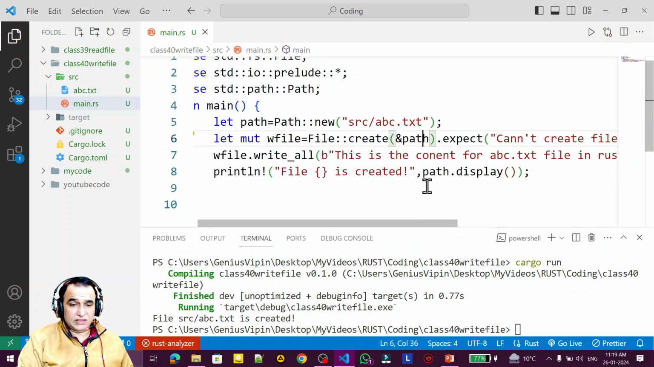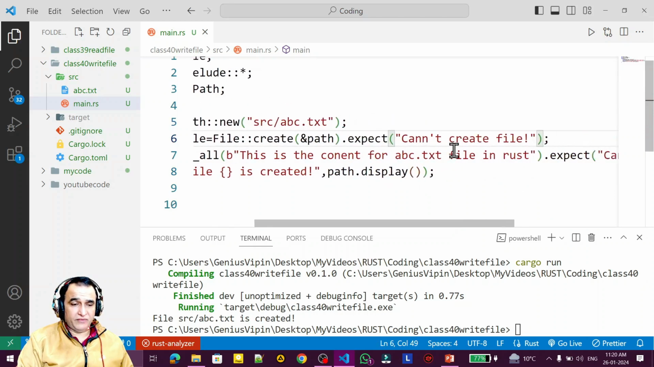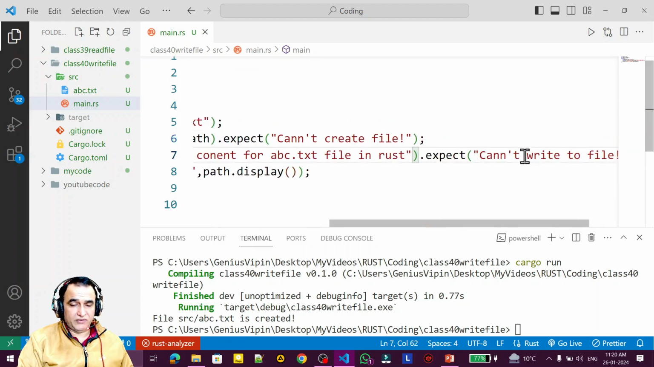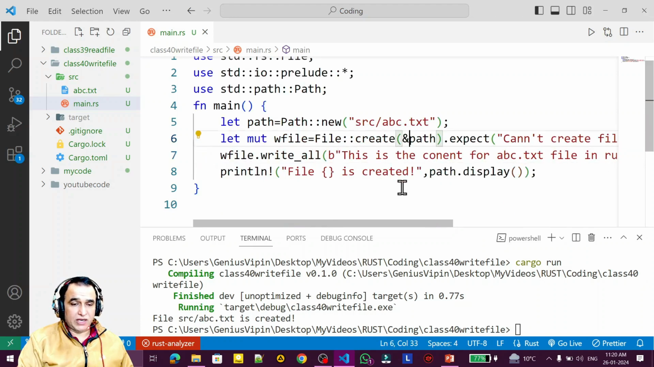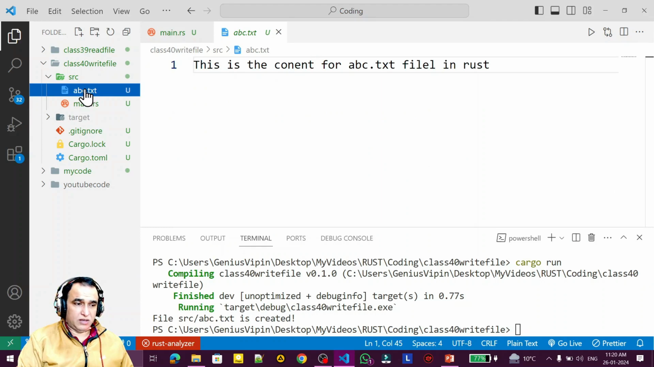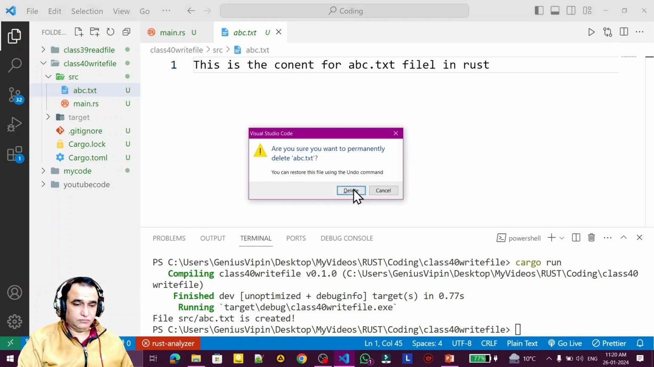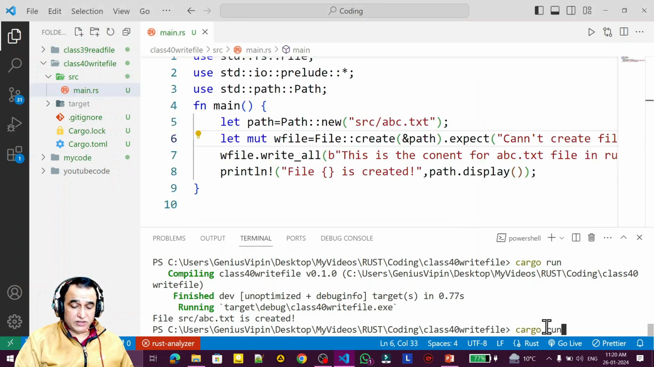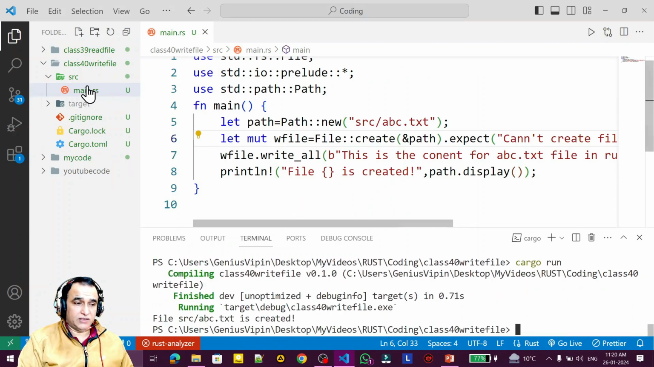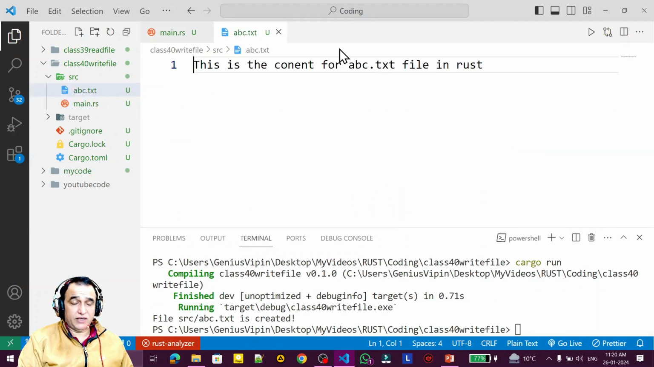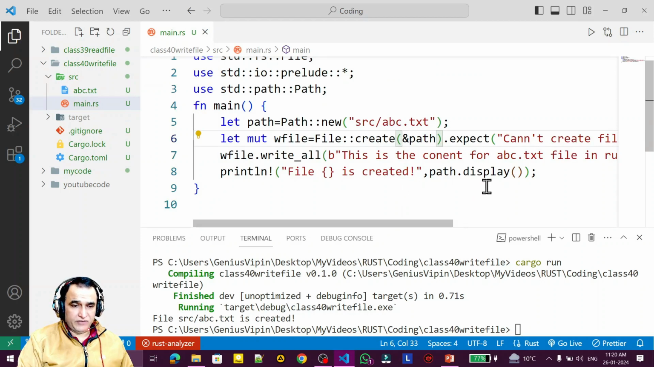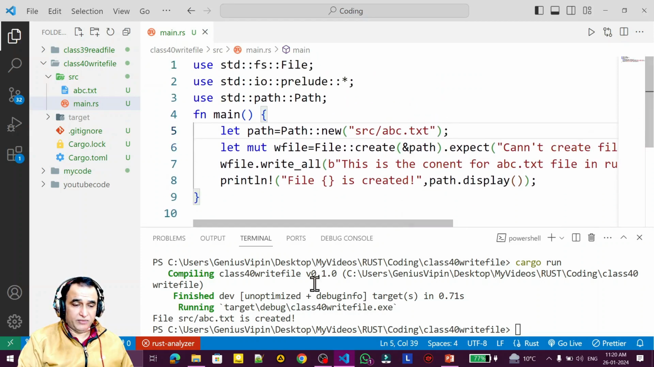If there is some error, suppose this file is not created because we have some restriction for creating a file, then it will generate an error. If we have some problem writing content to the file, then it will generate this error. If everything is okay, like when we executed, and suppose I delete this file and try to execute it once again, you will see that this file will be created automatically and we have the same content in the file. That means there is no problem creating a file, the code is running successfully, and we are able to display information here.